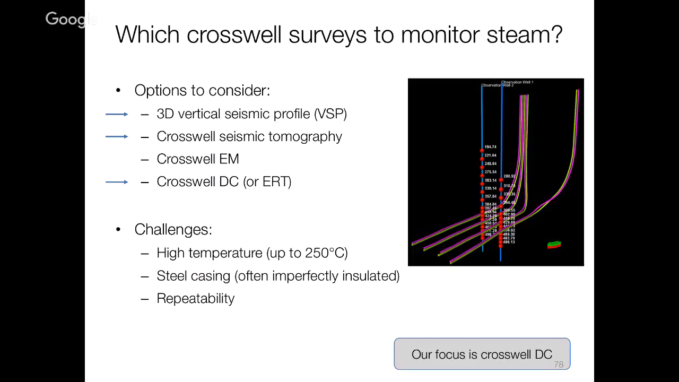Yes? Those two vertical wells are used for the Crosswell DC survey. We need to drill those holes. Yes, somehow you need to have a drill. But in many cases in Alberta, they're actually required to have observation wells that go all the way down. So putting in extra wells is not a big deal. You're already mandated to do that.